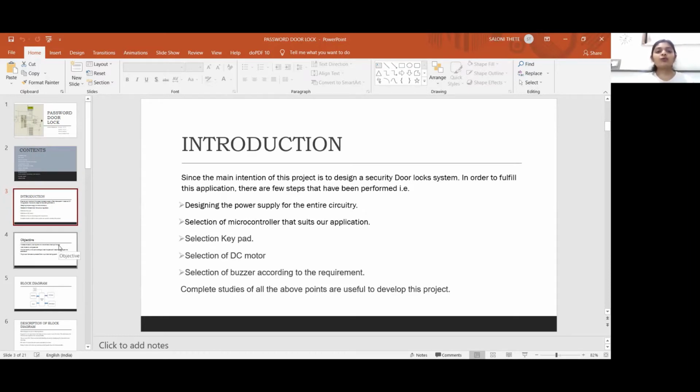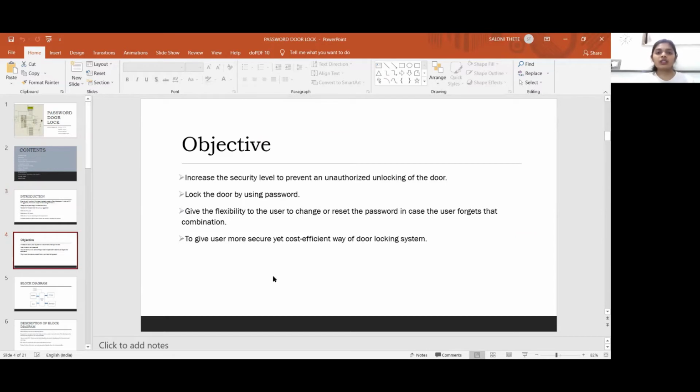Now we'll see the objective of this project. The objective of the project is to increase the security level to prevent any unauthorized person from unlocking the door. And the door is locked and unlocked by using a password, which gives the flexibility to the user to change or reset the password in case the user forgets the combination of the password. It also gives the user a more secure and cost efficient way of locking the door.